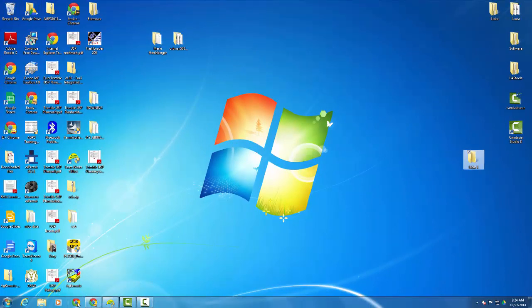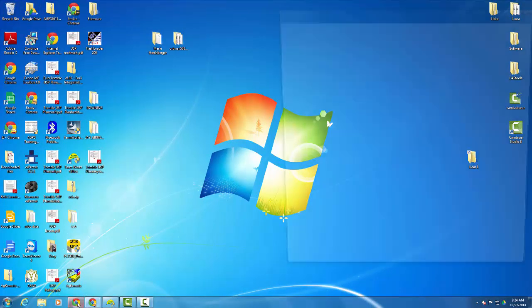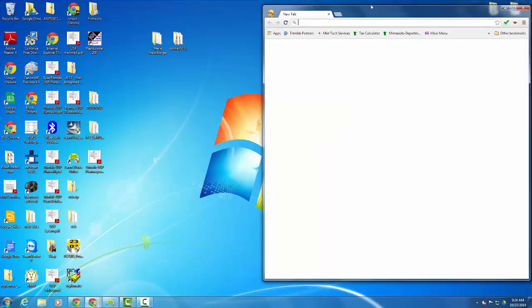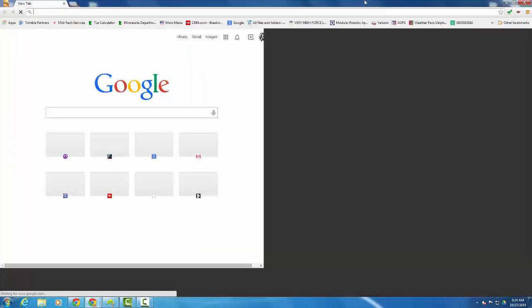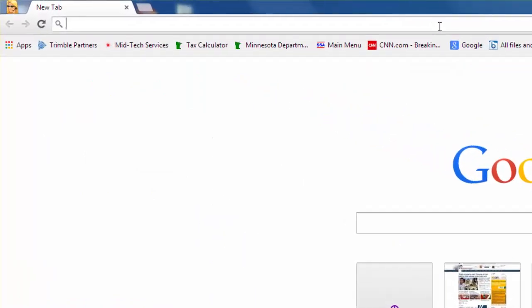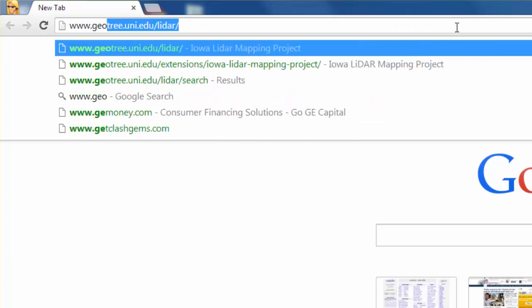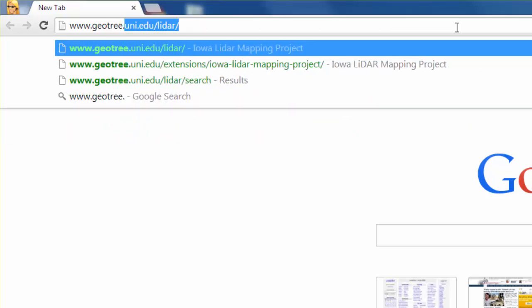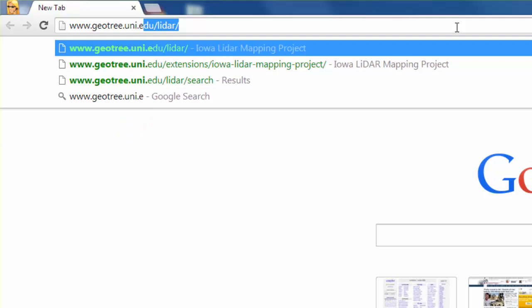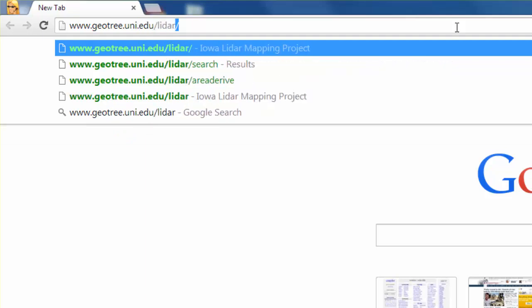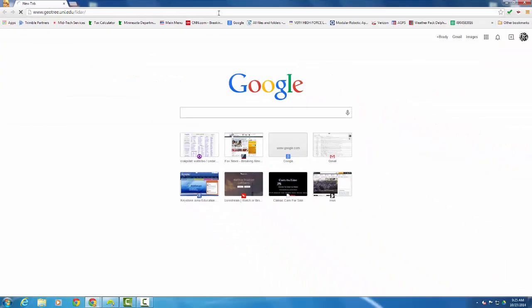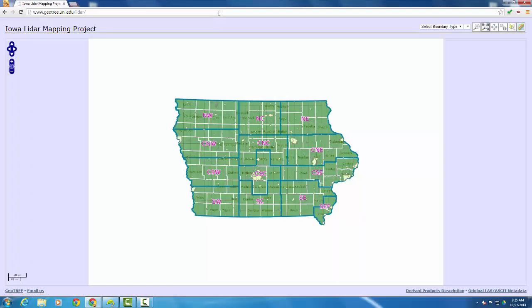Next, I will go to the Lidar homepage for Iowa. We'll open up an internet browser here and go to the web page. You can also Google search Iowa Lidar, but the web page is www.geotree.uni.edu/lidar. So here is the Iowa Lidar mapping project.